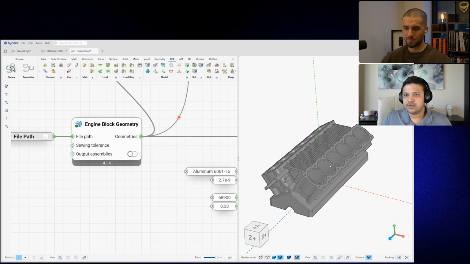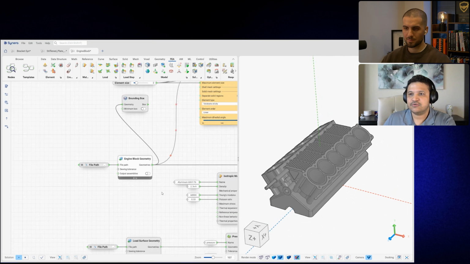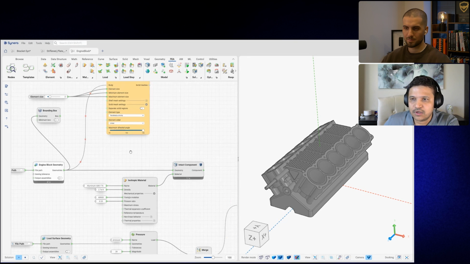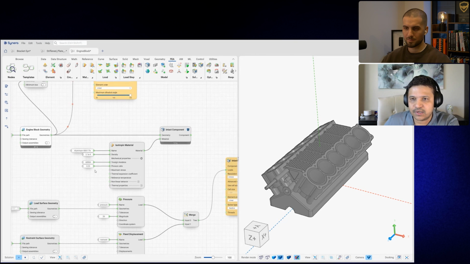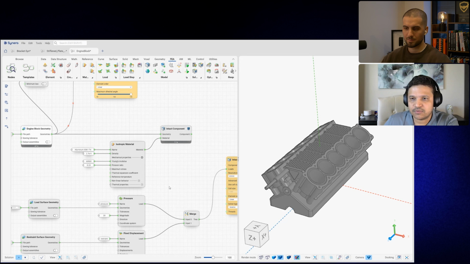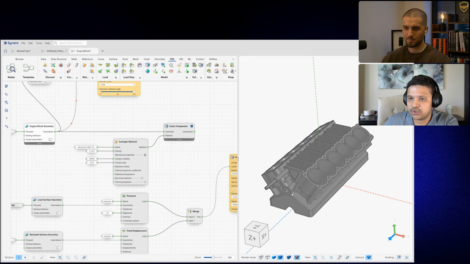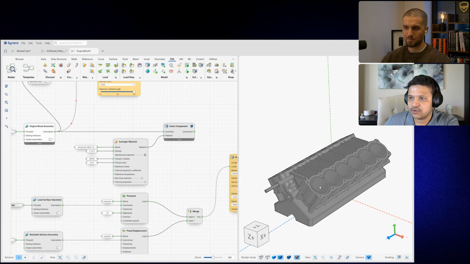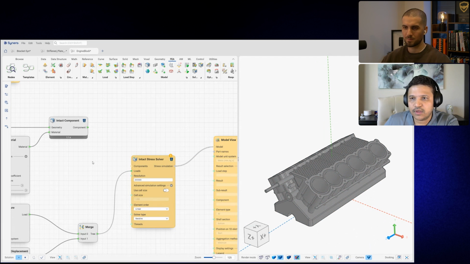So let's see what Intact is able to do. I have again set up the material properties. What we're doing is fixing the bottom and putting a pressure load on the cylinders, and then I'm going to set this to a 200,000 resolution, and I'm going to get that.